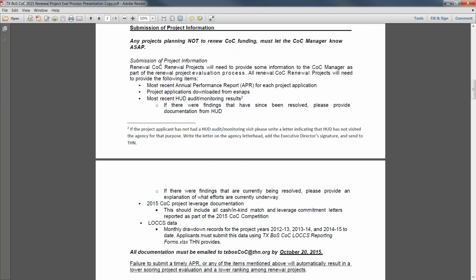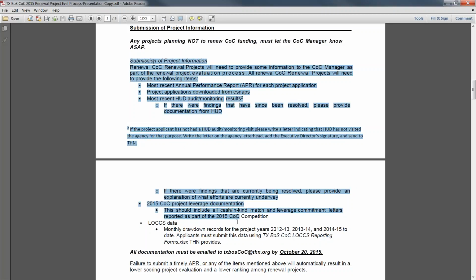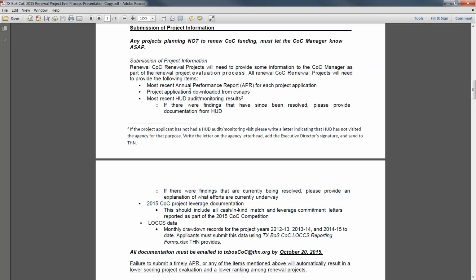Okay, this just gives you a little bit more information about what you need to turn in. I went over all of this earlier, but you need to send in your annual performance report. You need to make sure to send in your project applications, and you would download that from eSnaps after you create it in eSnaps. One note on that: don't hit submit in eSnaps. I'll show you how to download the PDF without hitting submit. If you hit submit, the process might take a little longer for us to get the application back to you if edits are required.